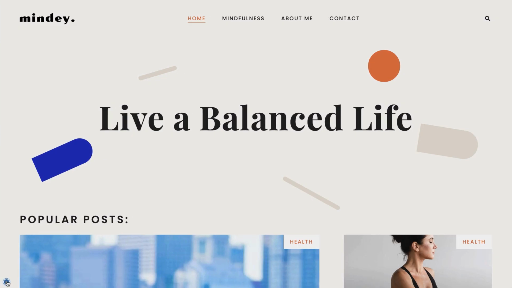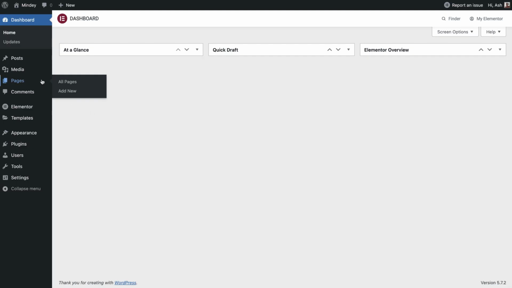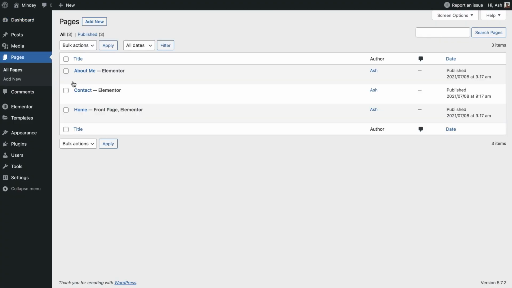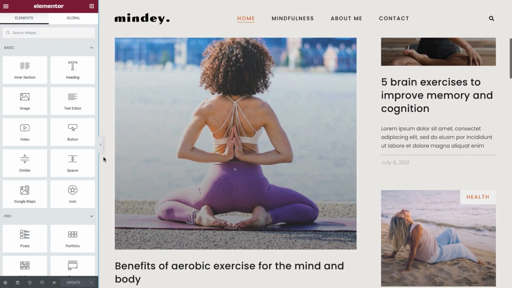Now let's take a look at what was imported when we applied our new website kit. Return to the WordPress dashboard and head to the Pages area, where you'll see that several new pages have been added. And if we hover over one of these and select Edit with Elementor, we are now able to amend this content using the Elementor editor.